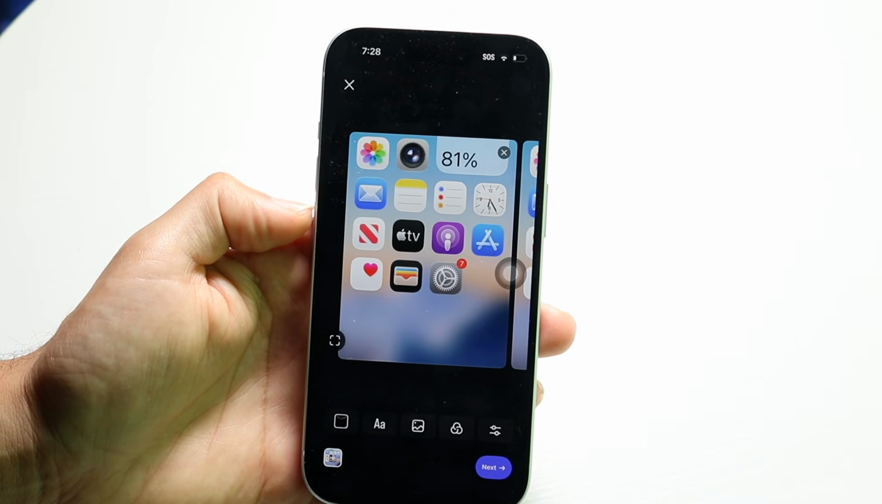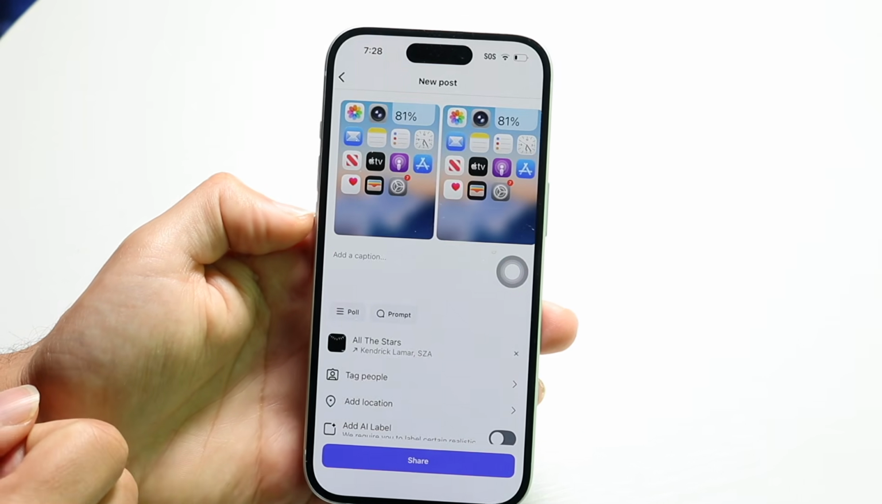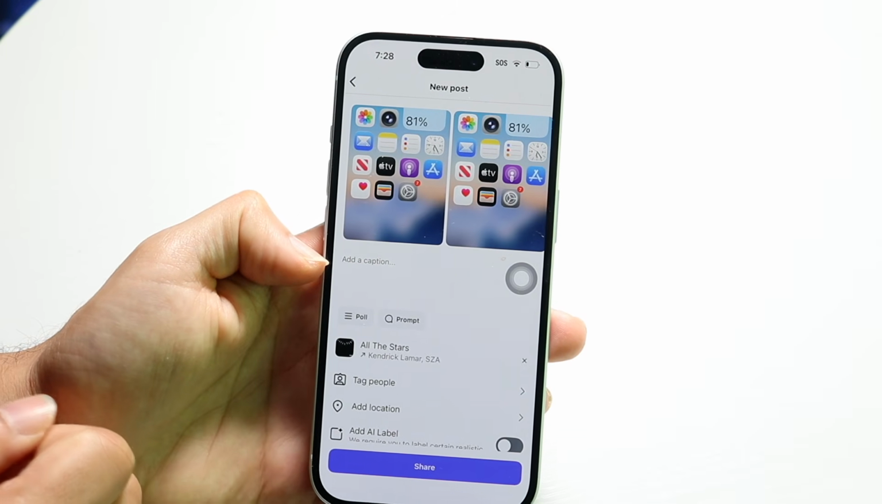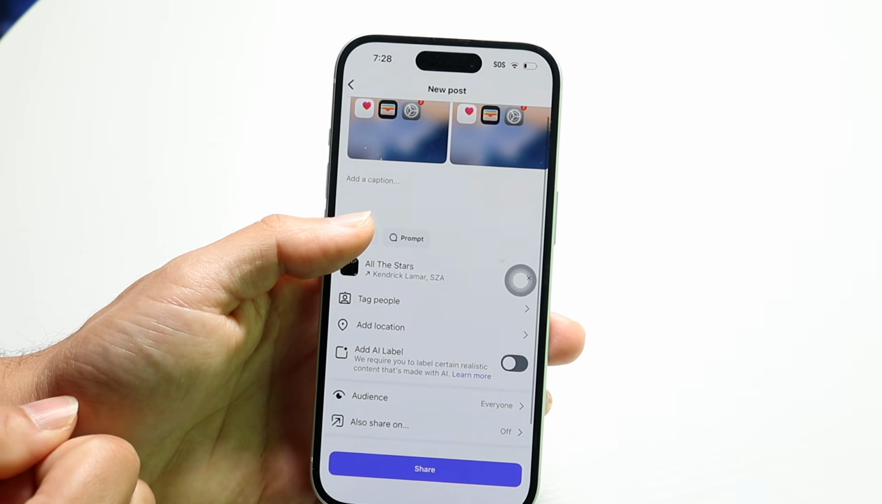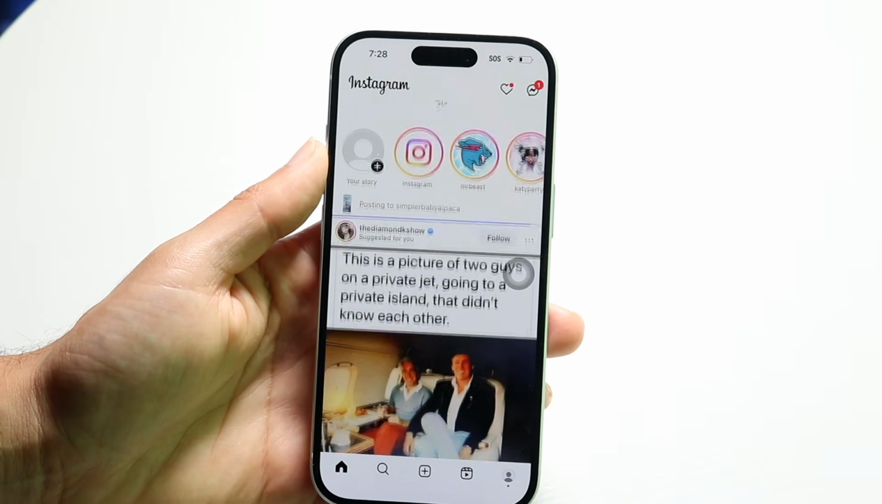So once the song is chosen and it's added, you want to click on next. Now here you can bring in the description, whatever you want to post. And whenever everything is set and everything looks good, you want to click on share.